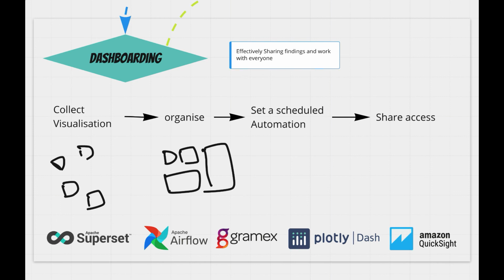Then automate and schedule the process of revisiting this data or automatic collection of this data so that you don't need to interfere and manually create these reports. At the end, share the access of the whole dashboard with everyone so that everybody can come anytime, don't need to bother you again and again, and see the data themselves.